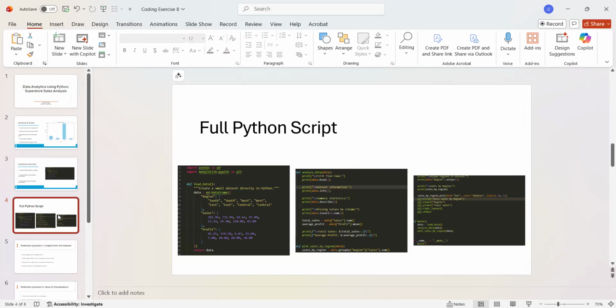And this slide here just shows the full code that was implemented.